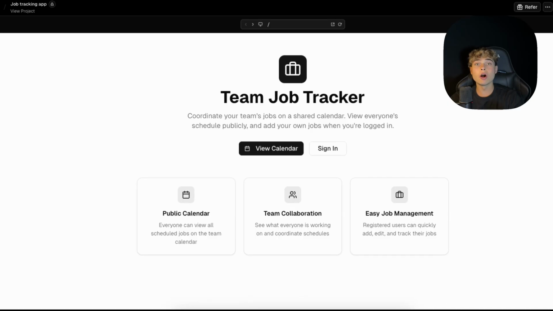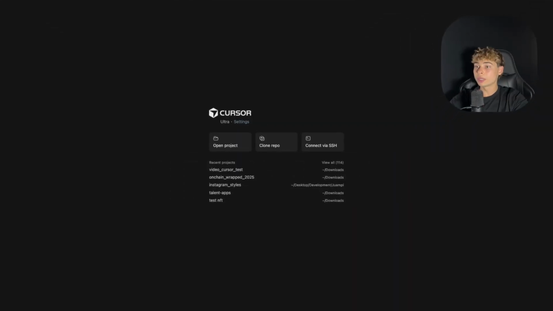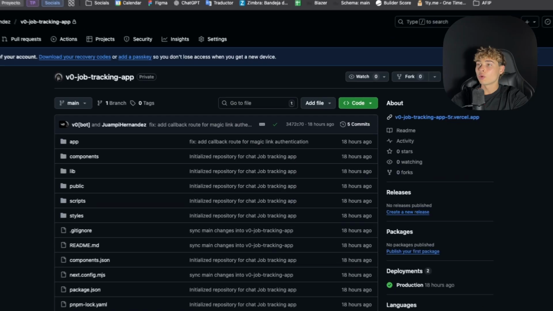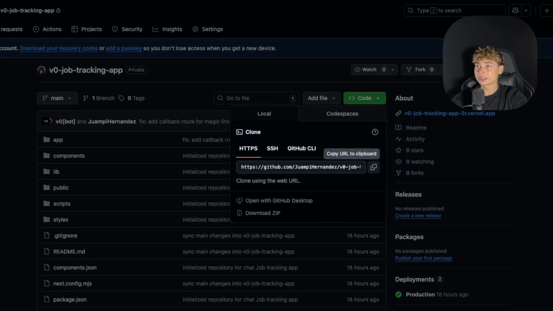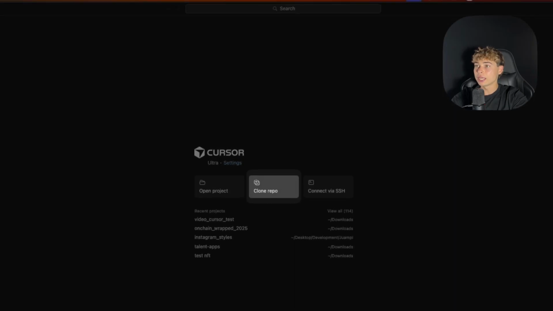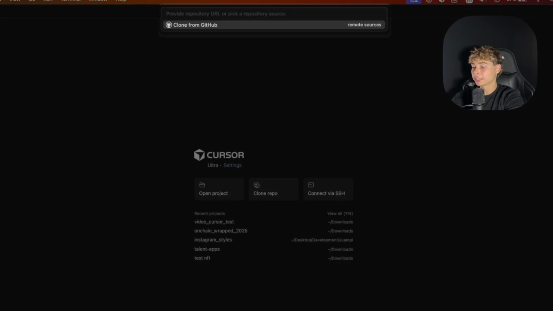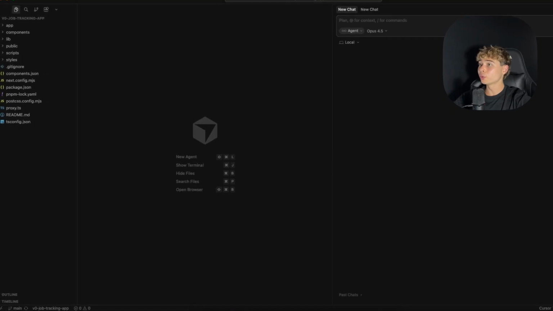So far so good. All of this was made with V0, but now it's time to take our app to the next level. So see you right now on Cursor. Once we open the editor, this is the first thing that we see on Cursor. To start working on a repo that we already contributed to in the past, we need to clone it. We are going back to our GitHub, as I mentioned earlier, go into code and just copy the URL. After that, just go to clone repo and paste it. And boom, here we are with our repo ready to start working on it.